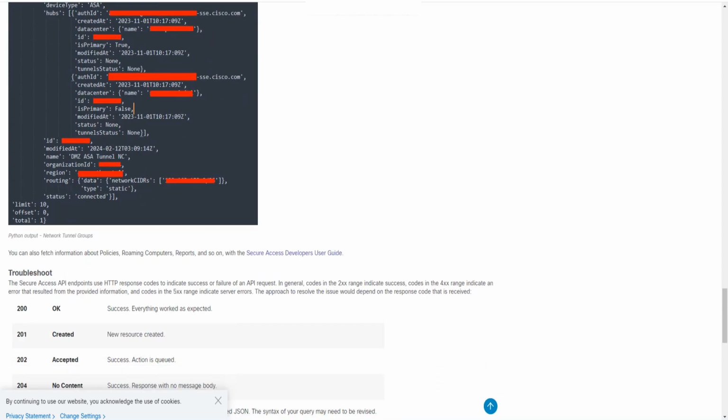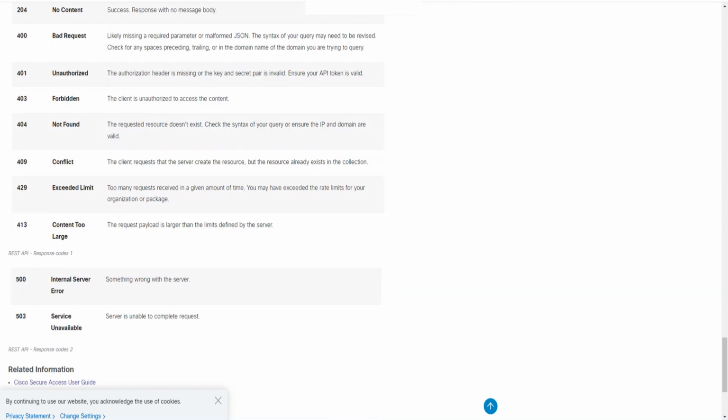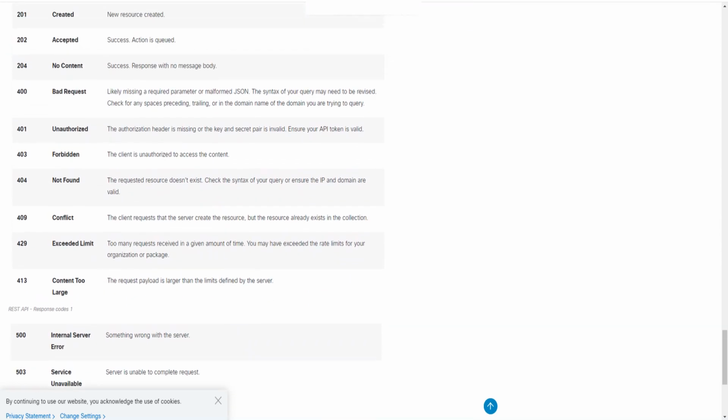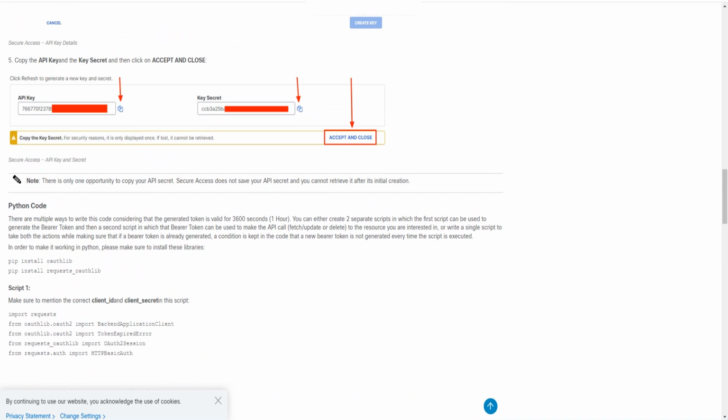The rest is the response codes that you might get for the request you made. Depending upon the success or failure, you might get the response code accordingly. That's pretty much it. Just go through the document.